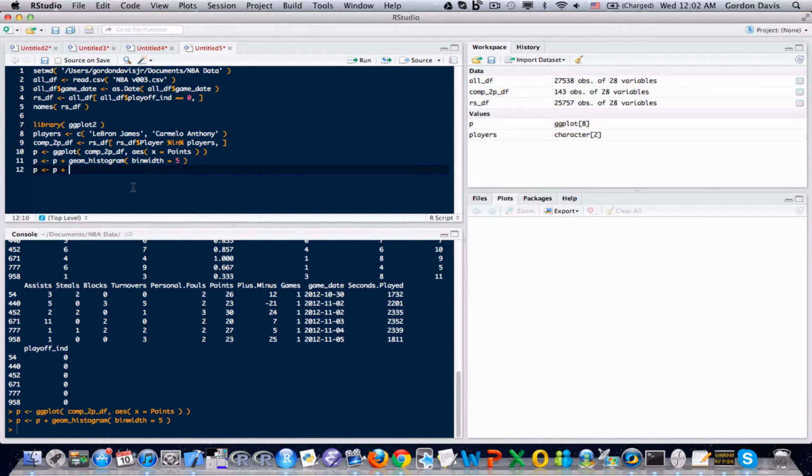Next, I'm going to use this feature called facet grid, and what this will do is, let me type out actually the whole syntax before I explain it. What this is going to do is break out the 2 histograms, and it's going to break it down by player. Since I only have 2 players, it's going to simply do one histogram on top of the other. But that's what this facet grid function will do, it'll add a part to my plot that will break up the histograms in this way.